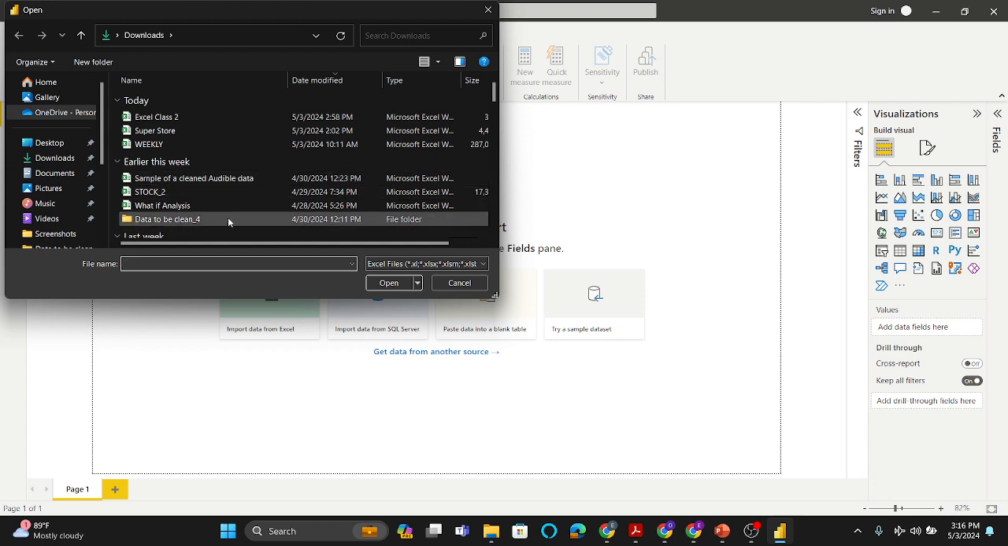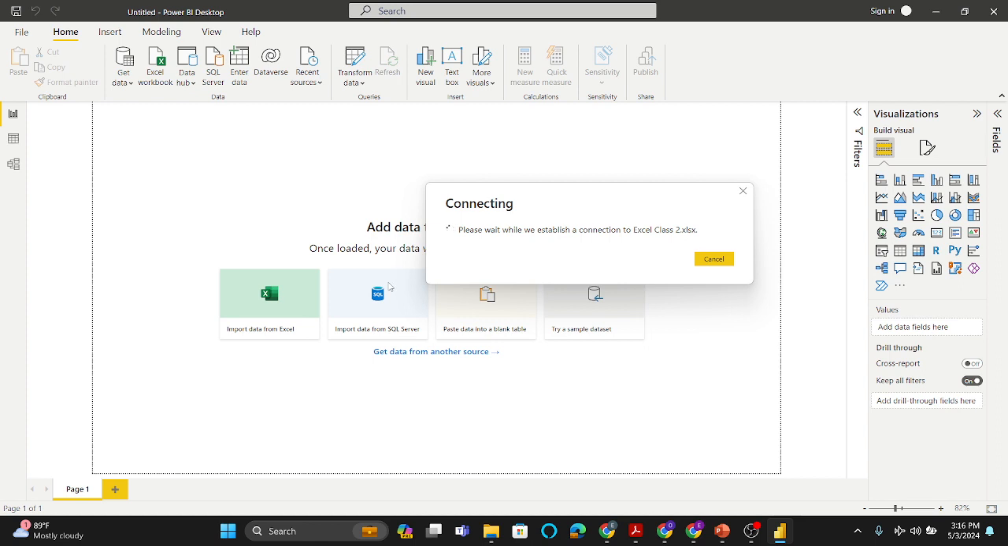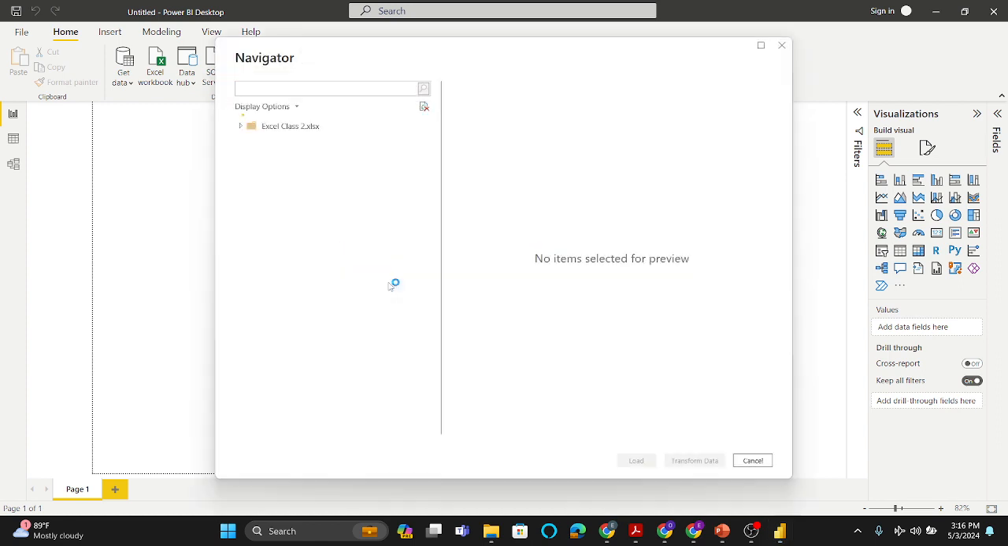It's going to ask me what data source I am connecting to. So I'm going to be using this Excel class 2 as our data source. So I'm going to click on Open. When I click on Open, it's going to bring out the different worksheets that I have in my Excel workbook.